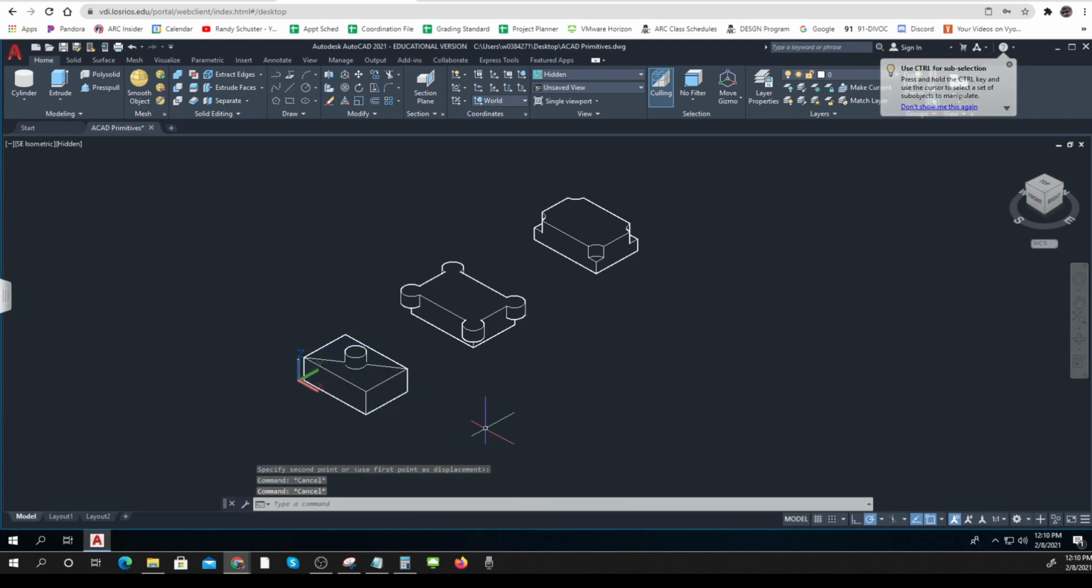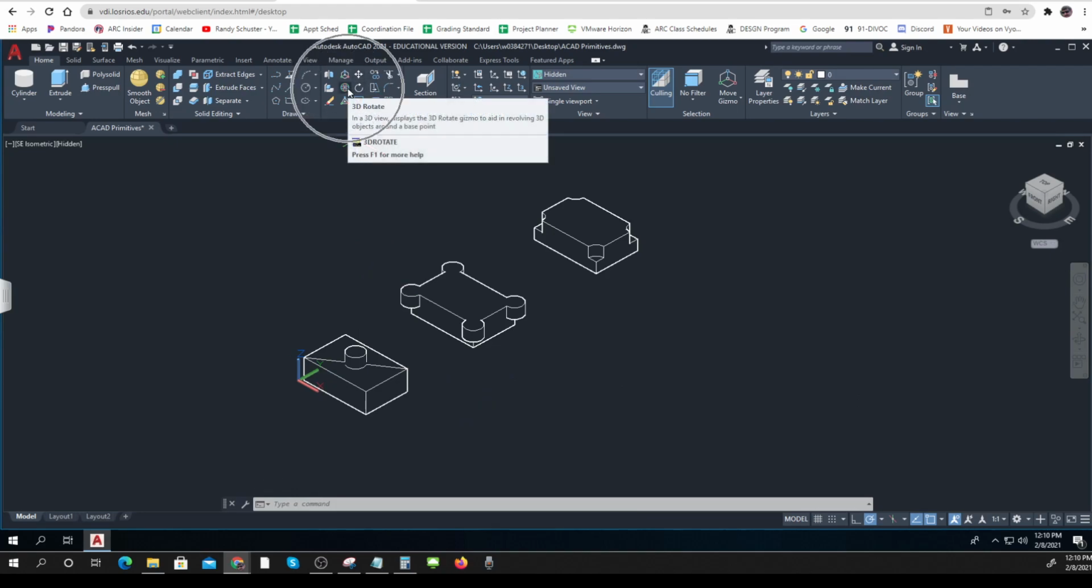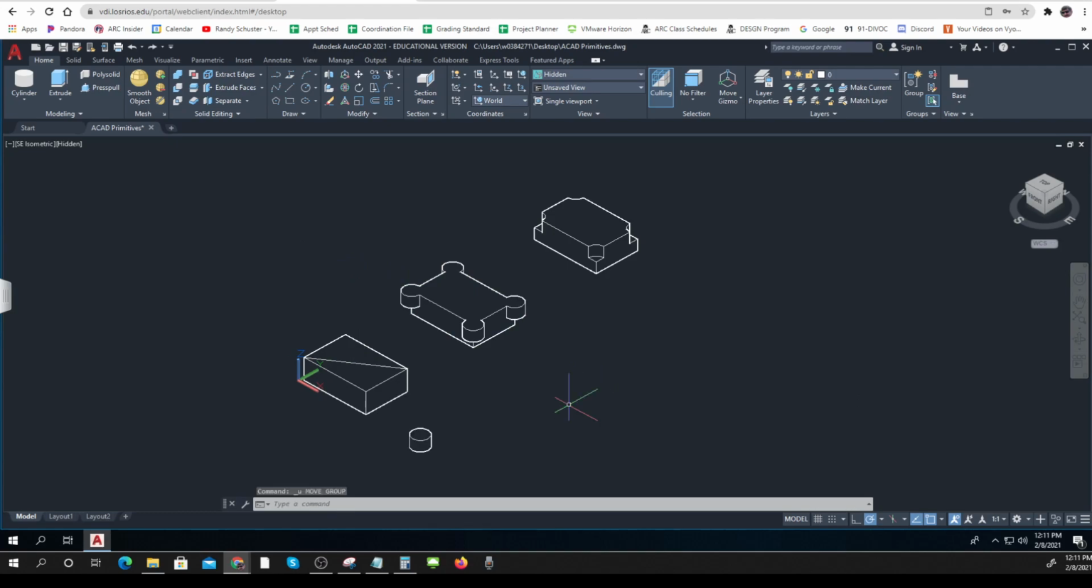There are other things that I can do. I can rotate things if I feel like it, 3D rotate. I can make arrays. I can fillet the edges. I can split things. I can mirror things. Lots and lots of things to do. But for now, this is certainly enough.